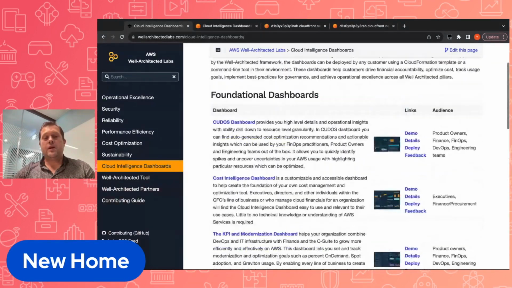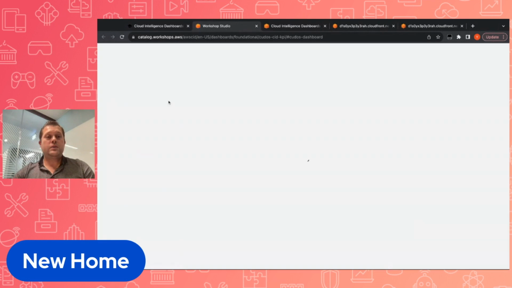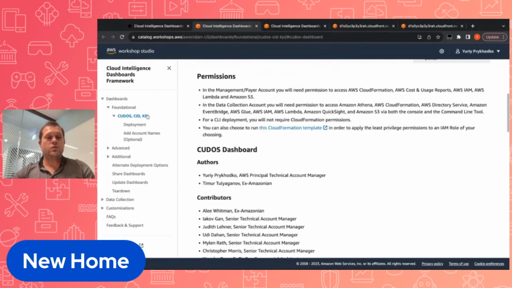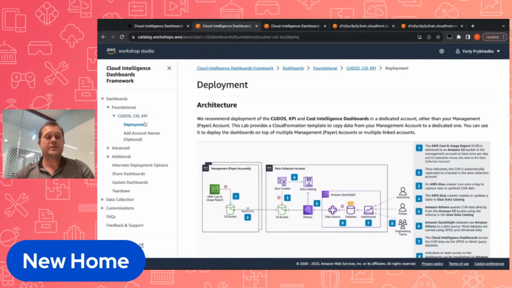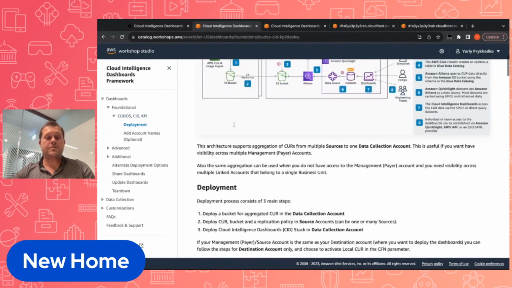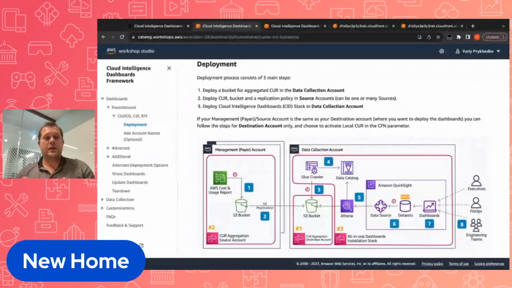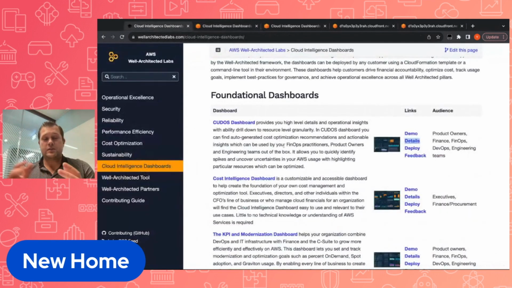But as you can see, we have here only references, and the content and all the deployment guides you can find by following these links. So for example, if you want to go to details of particular dashboard, you will be redirected to our new platform where we host our deployment guides, and you can go through deployment steps and pretty much everything as we used to have in a well-architected labs cost section. But now we just have this new landing page with all the references.